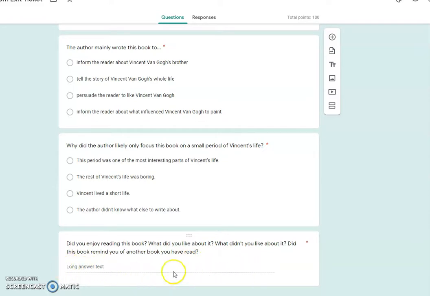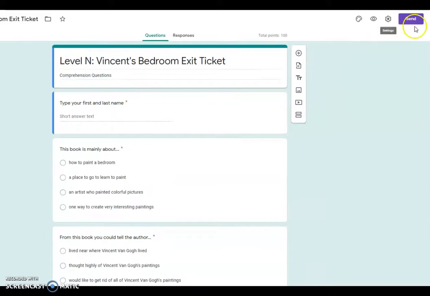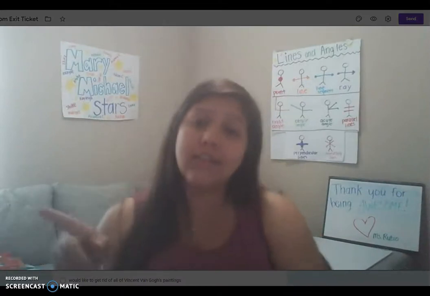complete sentences down here. Okay, then when you're done, you're going to go up to the top corner, and it should say send. So right here in the corner it says send, and you'll just send it, and then it will submit it to me, and I will see all of your answer choices. Okay, so again, you're reading page 14 through 19, and then you're answering the Google Form, and then we'll be done with this book.